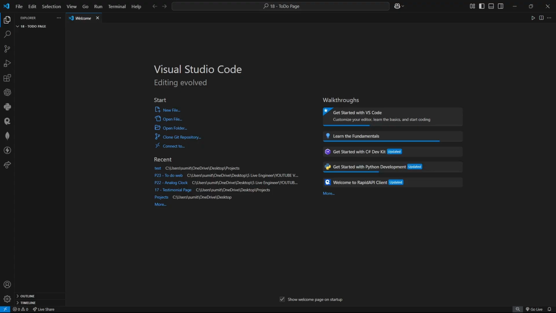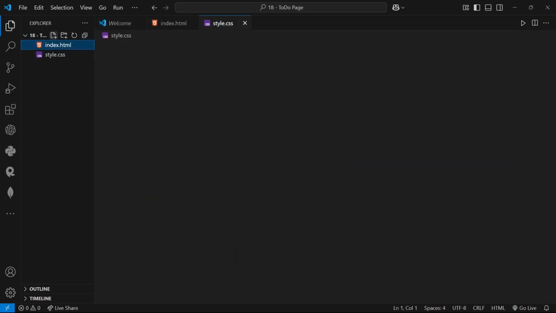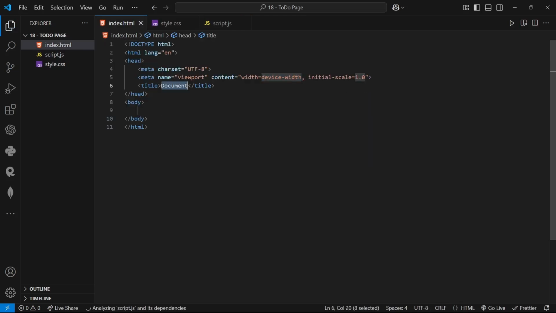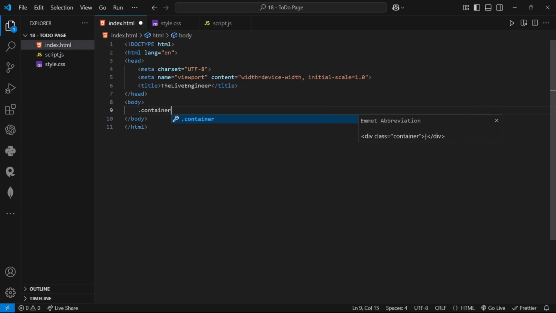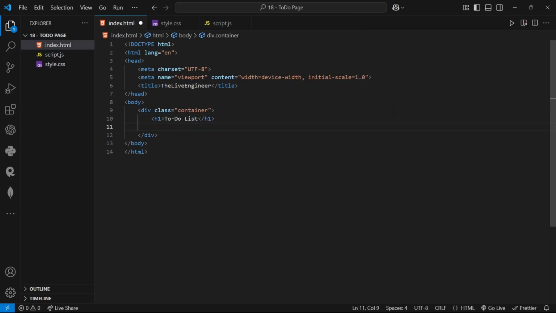To begin with the project, first we need to create one index.html, style.css and script.js file inside our file directory. Then in the index.html, create this general body of the HTML page and edit the title, and inside this body tag create one div with the class name of container. Inside this container create one h1 tag and write to-do list.